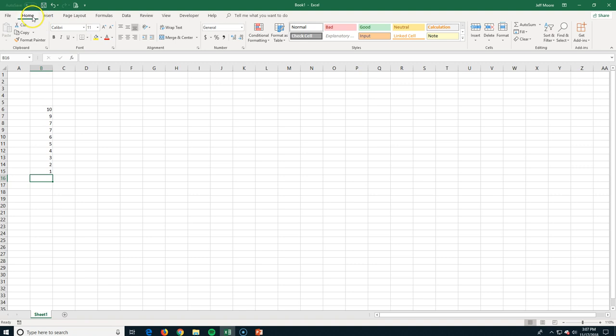So in my Home tab here, I'm coming over to the editing group, and here is a button called AutoSum. I'm here in B16. I want to add up this column of numbers right here. So I'm coming over to the AutoSum. When I do this, it says it's going to give me the sum of B6 through B15. So each of these cells is named based upon where it's located. So I'm in column B, and it's row 6 through 15. I push enter, and there is my math done for me right there.